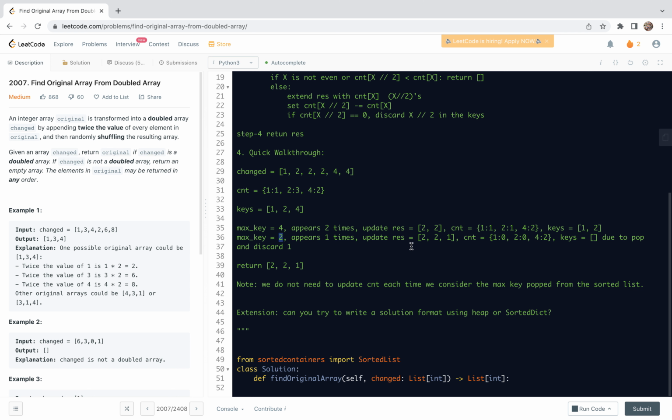And then we do the pop again. So the current maximum key is 2, right? It appears once. Then we know 1 also appears once in the count, so we update the result by adding a 1. And then the count of 1 is 0, and 2 is 0, right? So in this case, actually, the keys will be 0. The reason is that we popped once, and also because the count of 1/2 of the key, that is 1, is 0. So we actually discard or remove this key. So overall, the return is 2, 2, 1.